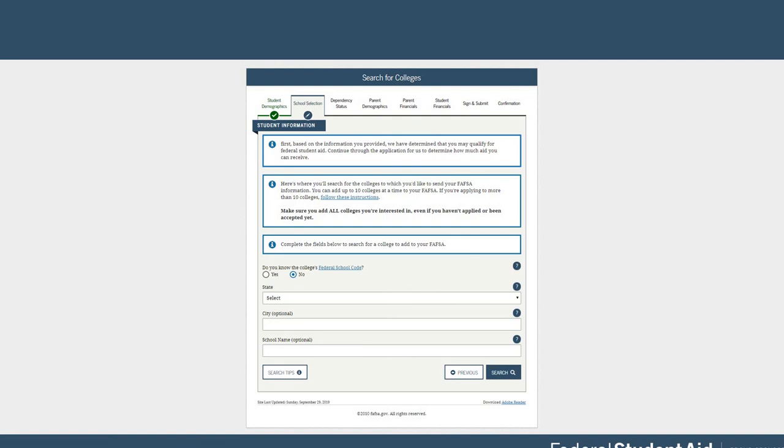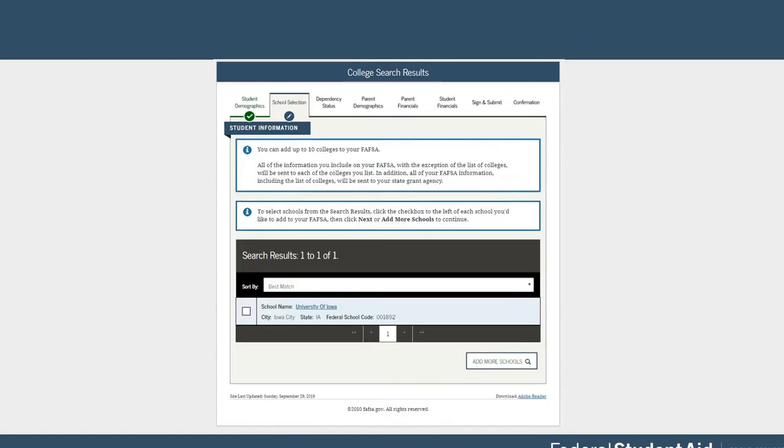So if you put in Eugene, Oregon, and you did not specify the name of the college, it will come up with Oregon State University, Lane Community College, Pacific University, and perhaps several others. So you find the one that you want by clicking search. And in this case, for this individual, just one came up, and it's the University of Iowa. So this person is going to select University of Iowa and then add more schools if there are others that you want this information sent to.